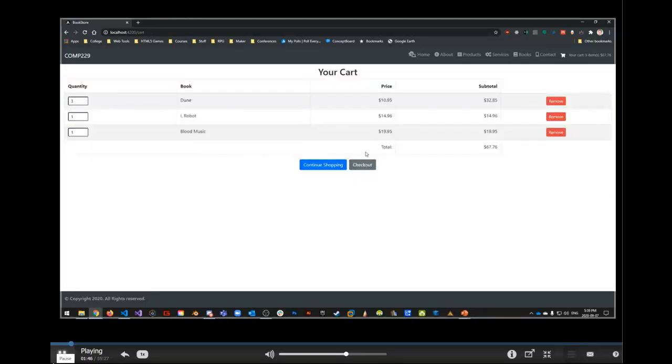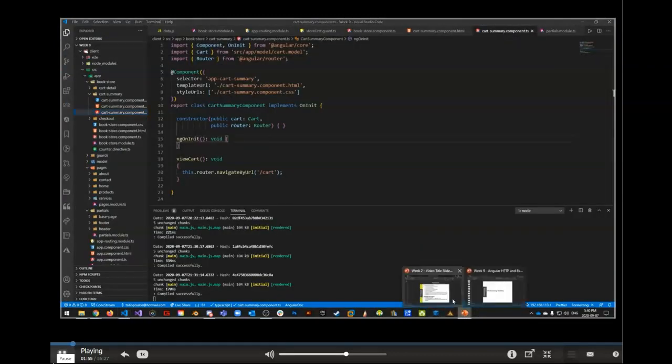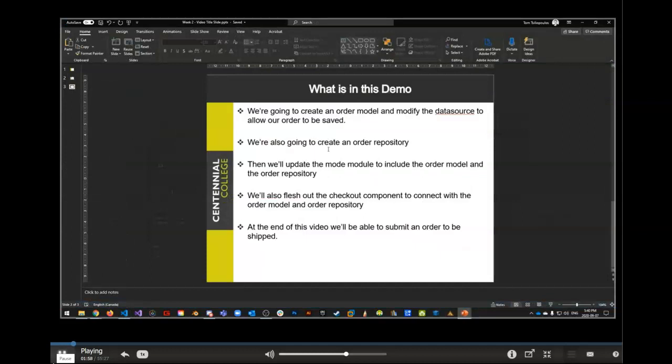And then the next part, which we're going to do in this video, is checkout. And we're going to flesh out this checkout component to make it work. So that's what we're doing in this next video: we're going to create the order model, right? And modify the data source to allow our order to be saved. We're also going to create an order repository similar to the book repository that we made earlier. Then we'll update the model module, is what it should say here, to include the order model and the order repository. So that's something that we have to do.